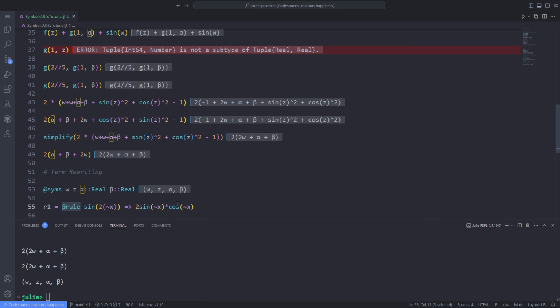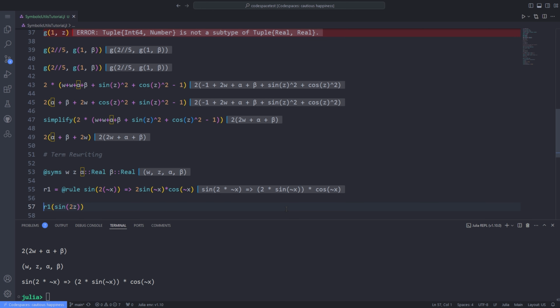It creates a callable rule object. The @rule macro takes a pair of patterns, the matcher and the consequent: @rule matcher right arrow consequent. If an expression matches the matcher pattern, it's rewritten to the consequent pattern. The @rule returns the callable object that applies the rule to an expression.